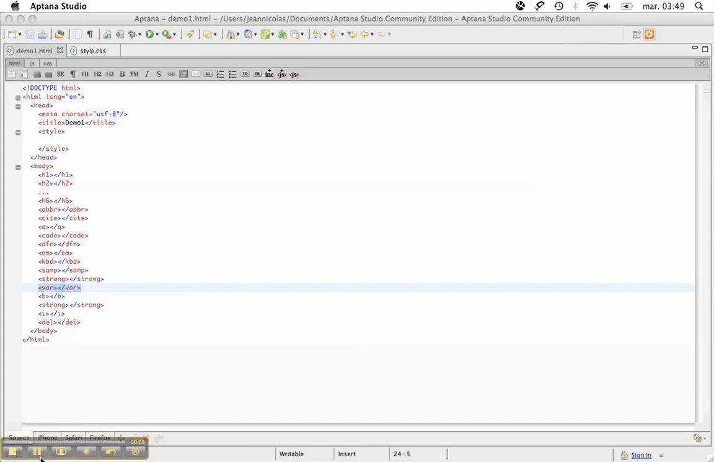Today we'll cover elements to define format text on your web page. Last time we covered the P element, the BR element, and the quotation, block quotation. Today we'll cover other elements. I will go fast because we don't have a lot of time.